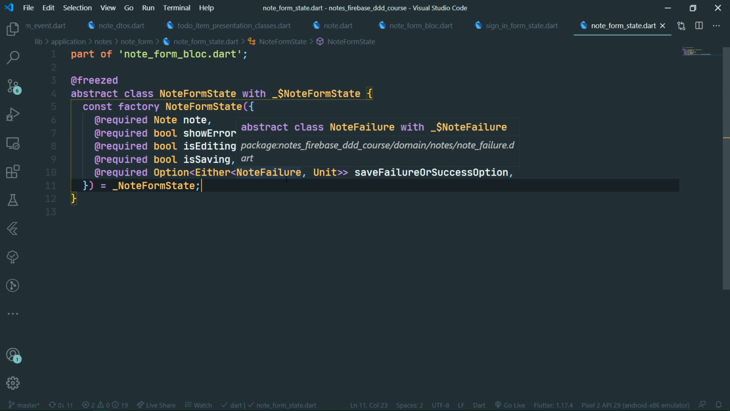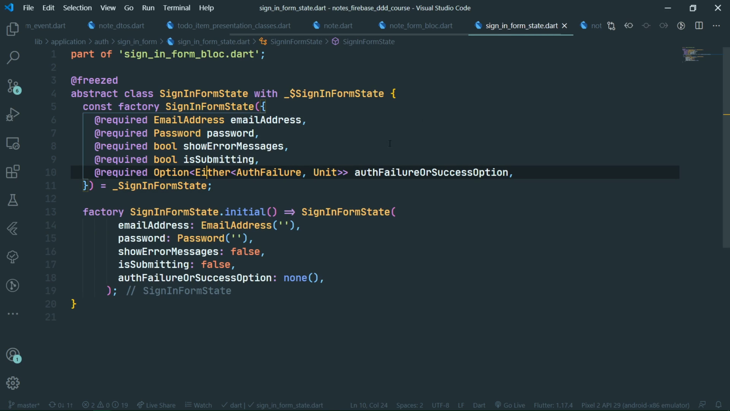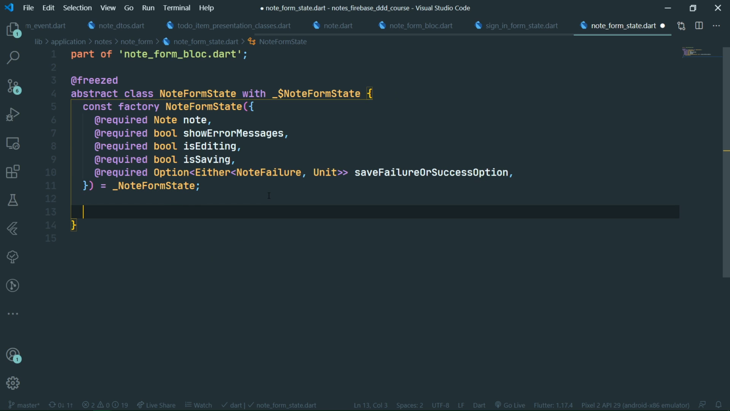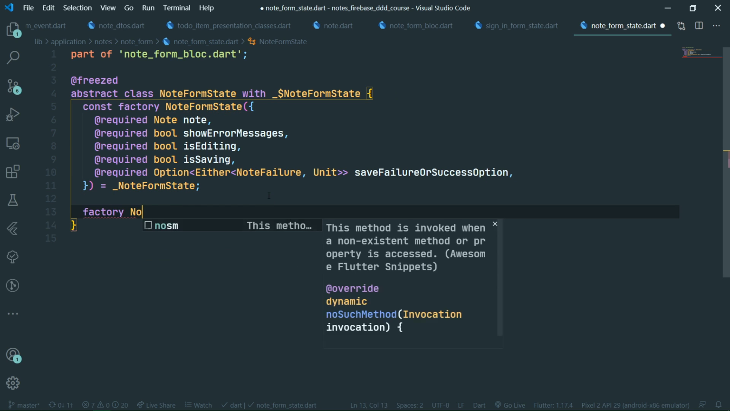And just like in the case of sign-in form state, we want to be able to quickly whip up an initial state which will hold the empty note and everything will be false or none. So let's create a factory NoteFormState.